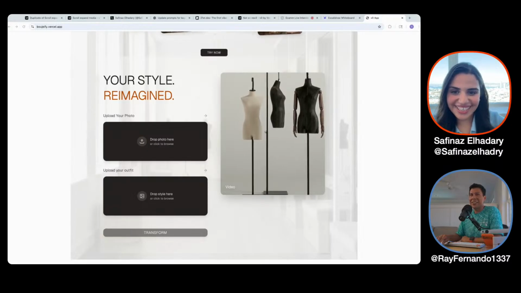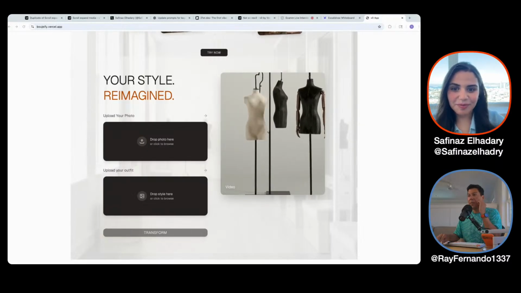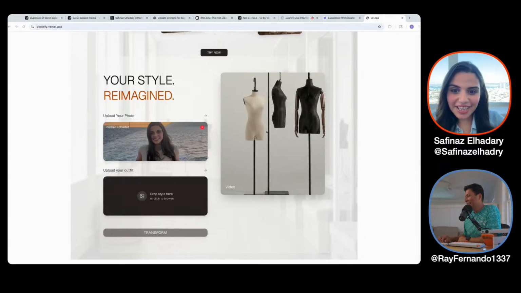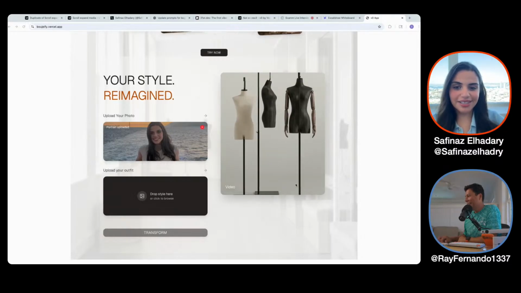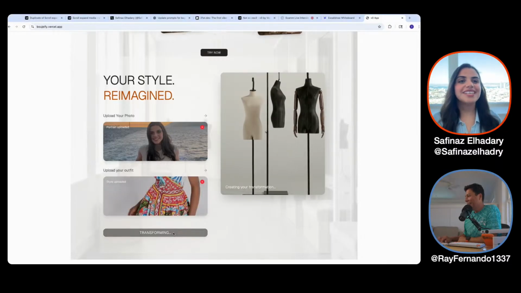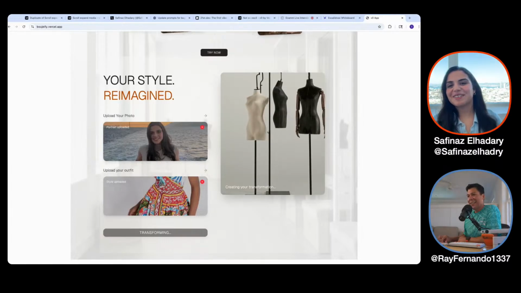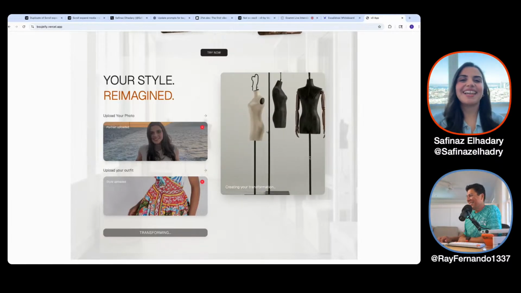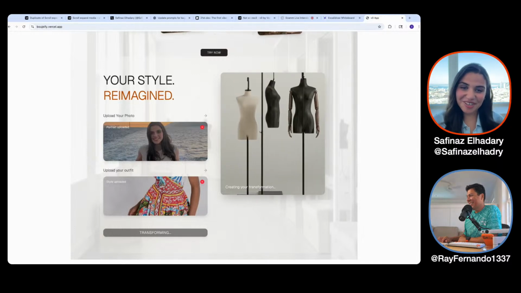Oh, so this is actually the deployed app on Vercel, right? Yes, it is. Okay, let's choose this Dolce & Gabbana dress. Honestly, this is a true dress that I've been wanting to try, so I'm glad AI is there right now where I can virtually try it on.